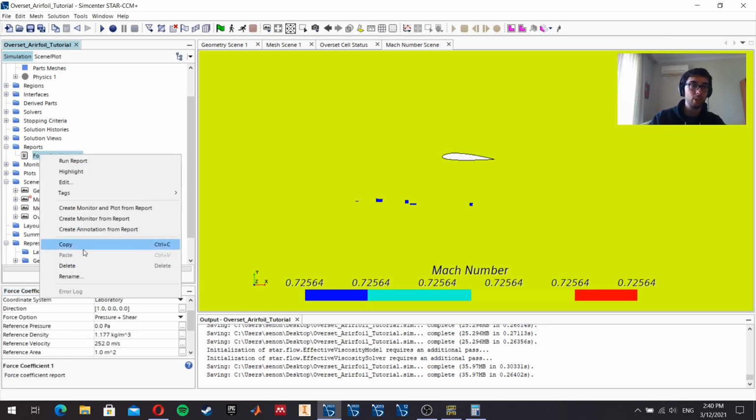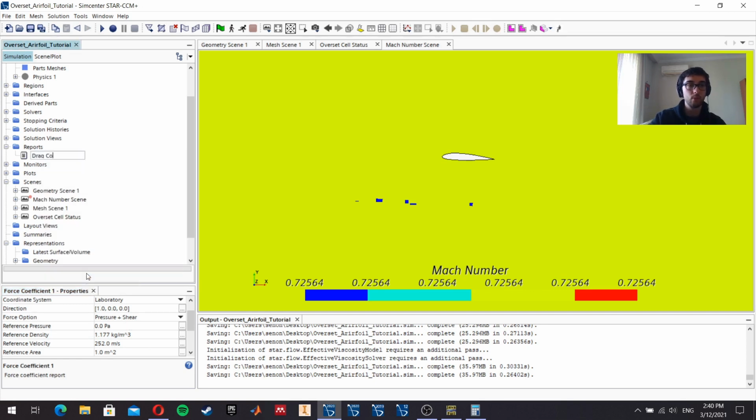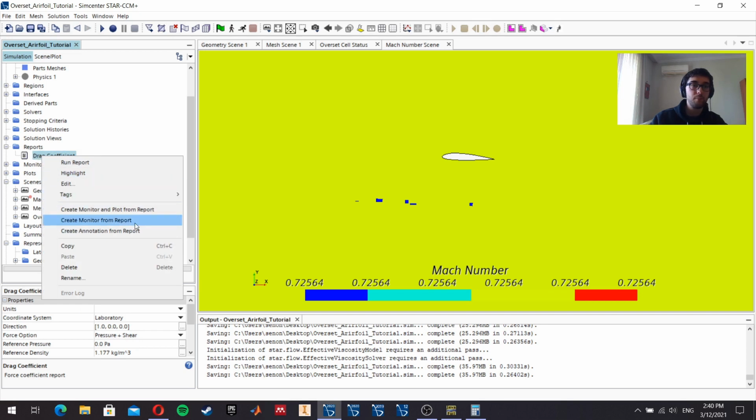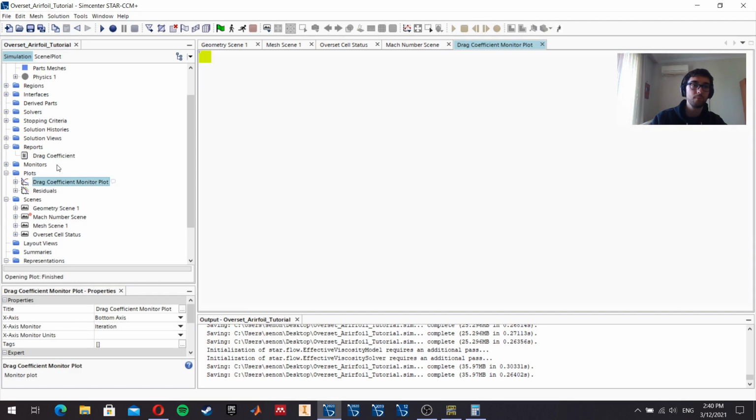Okay. So this will be the drag coefficient, and the direction will be in x direction, because as you know, drag is in the direction of the flow. And let's create a monitor and plot from this report. Right click it and create monitor and plot.